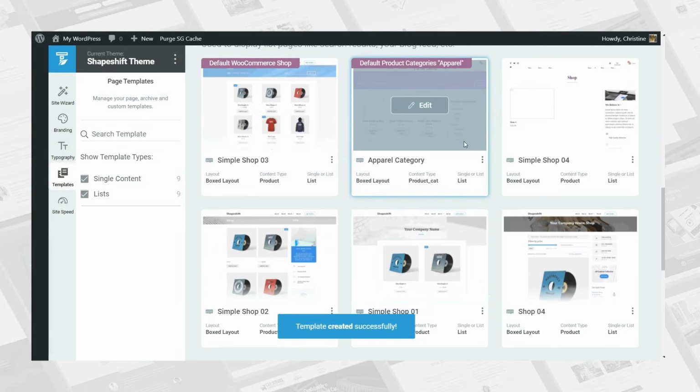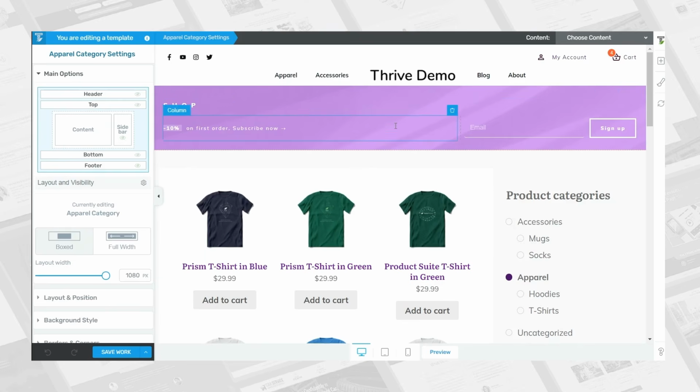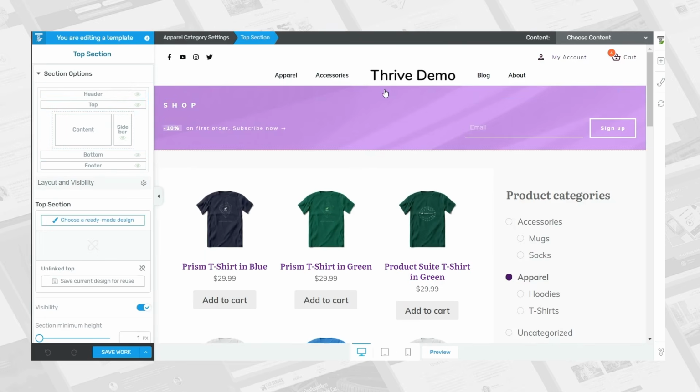Okay, so here is our new template. I'm just going to click Edit. And let's say I would like the background of this top section to just be a different color.